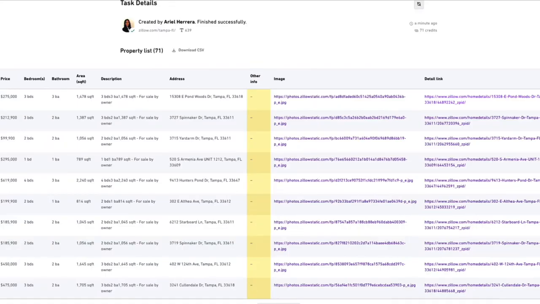Now you may be thinking, great, I was able to get for sale by owner properties. I can now evaluate them. I know how to reach out to the property owners, but is this the entire landscape of for sale by owners? Can I find more people to reach out to?